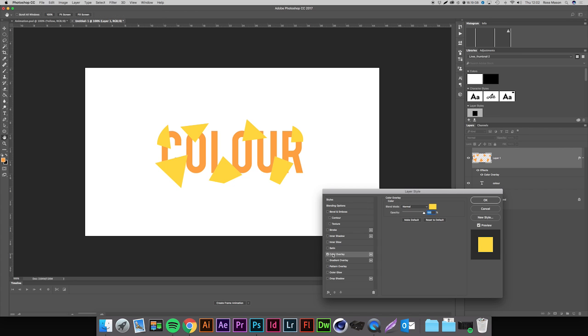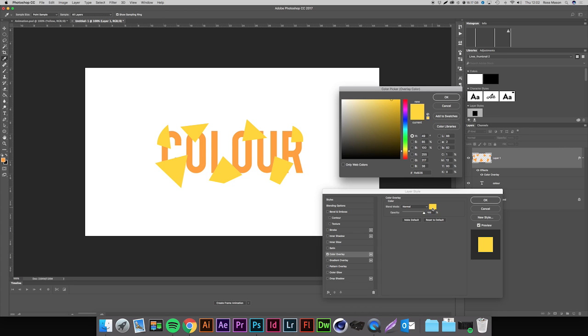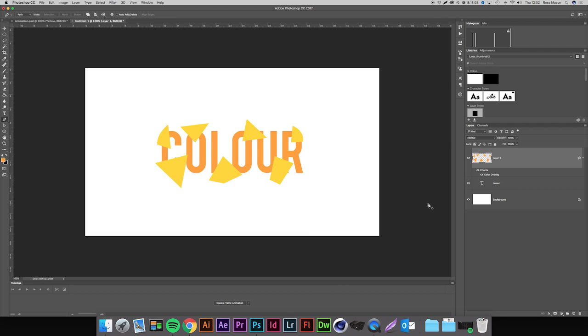We're then going to tick color overlay, and I'm going to leave it at this yellow orangey kind of color. I'm going to then hit OK. We're going to repeat this twice so we have 3 sets of different shapes.